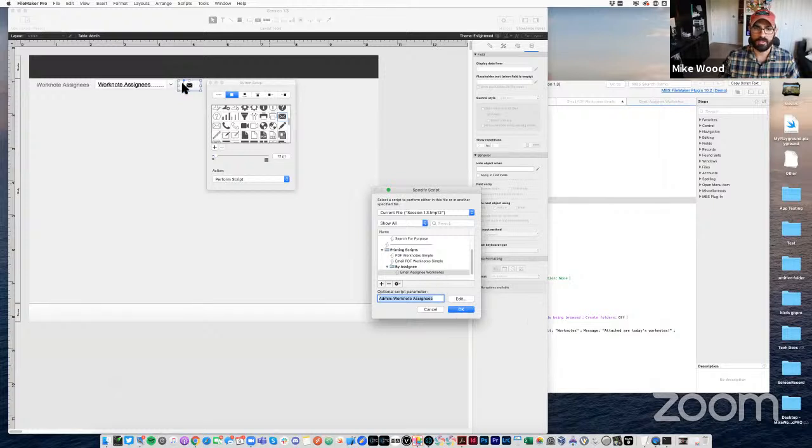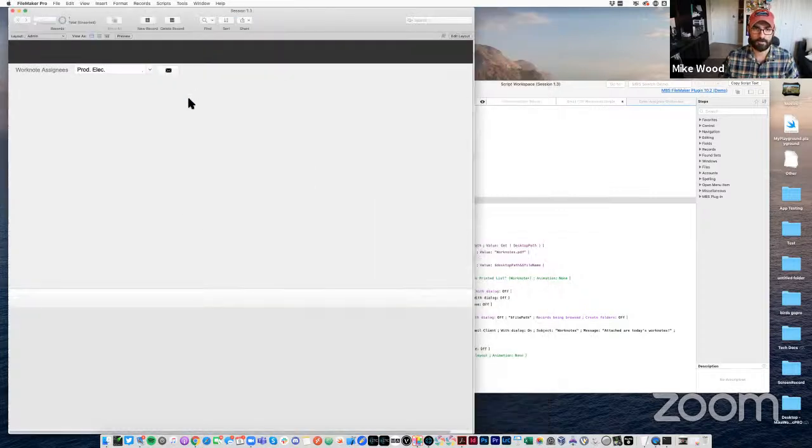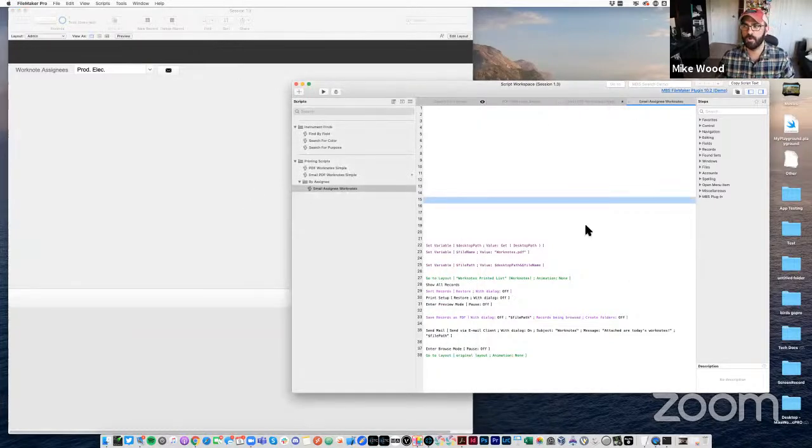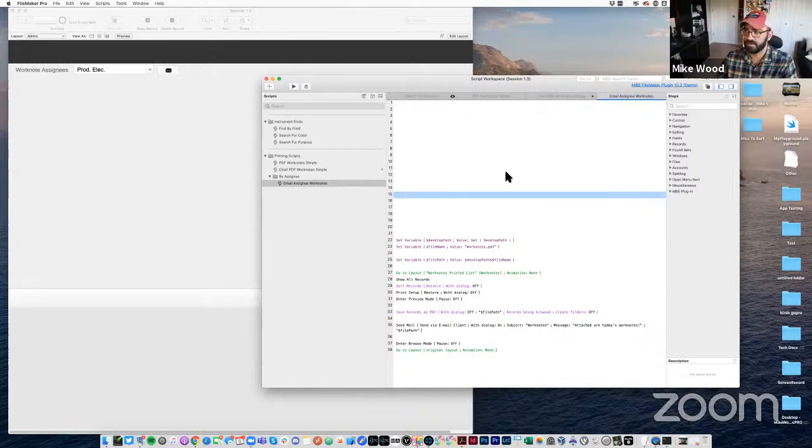So now when I click that button, it's going to find whatever text is in this field and pass it along to my email assignee worknote script as that parameter. Great. So that's enough with that layout for now. Let's come back over here into our actual script. So now we have to figure out how to start using that data.